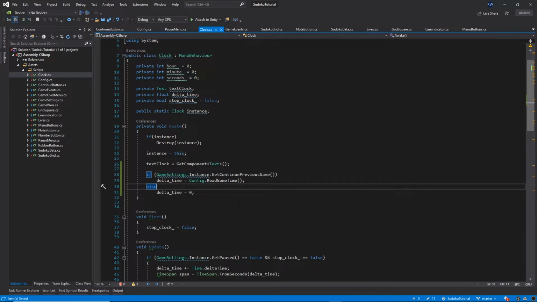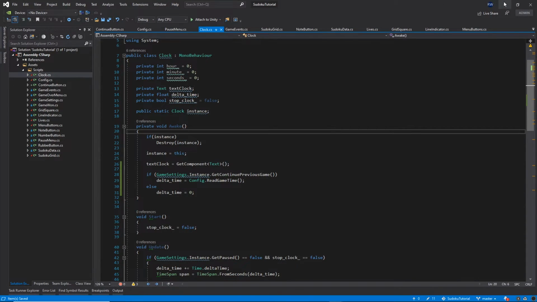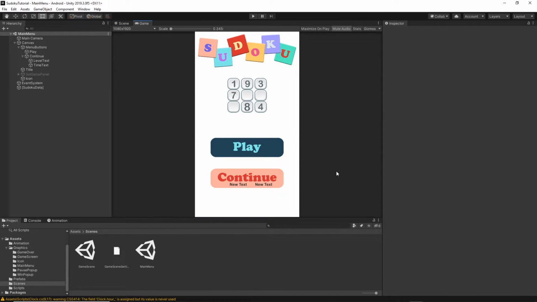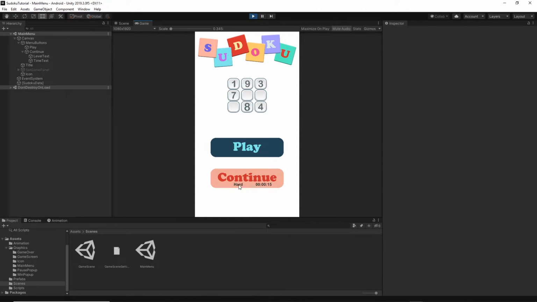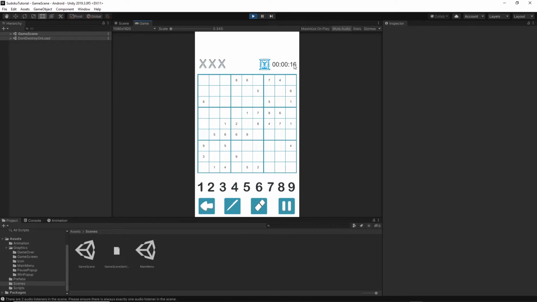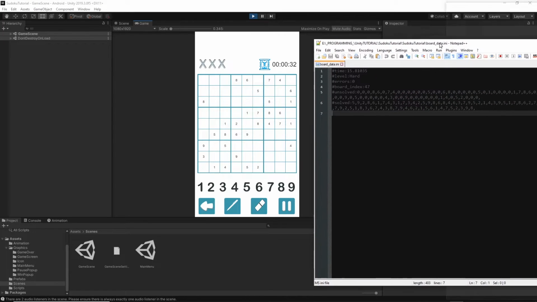So let's save everything now. Make sure you put all of these changes in the code as I did, and let's go back to Unity and test the game. So we're loading level hard with the time 0015. Let's start. We have 15 and then 16 now. Okay, seems like the errors are not loading correctly. So let's bring back the file and see how many errors we should have. According to this file, we should have 0 errors.